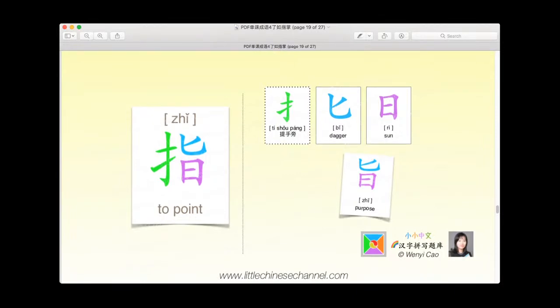Alright, this is our next one. This is one that is a little more complex. You have a green 提手旁, a blue 笔, and a purple 日. This creates the character 指, which means to point. And here you can see that the blue piece and the green piece and the purple piece make their own character, 指, which means purpose. 指 means to point. Let me move this real quick.